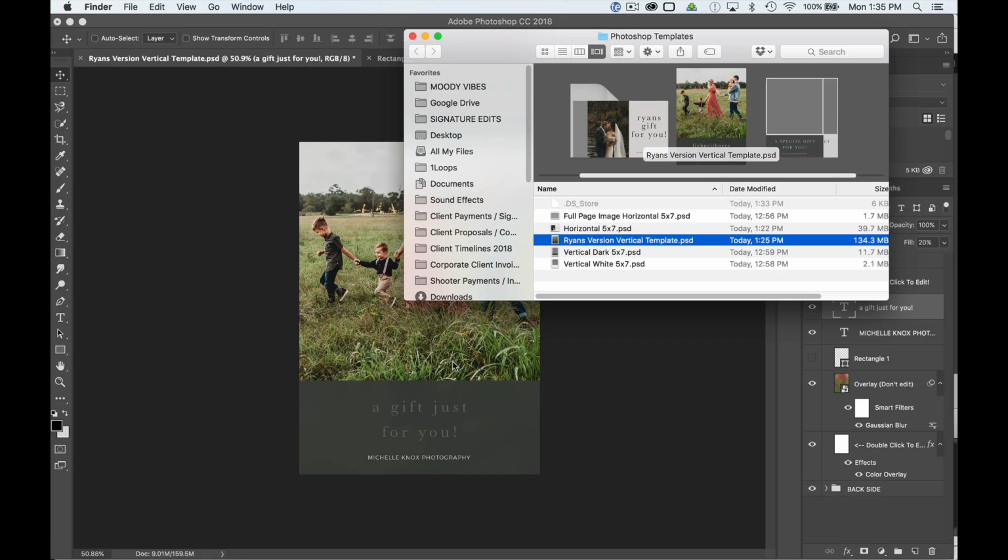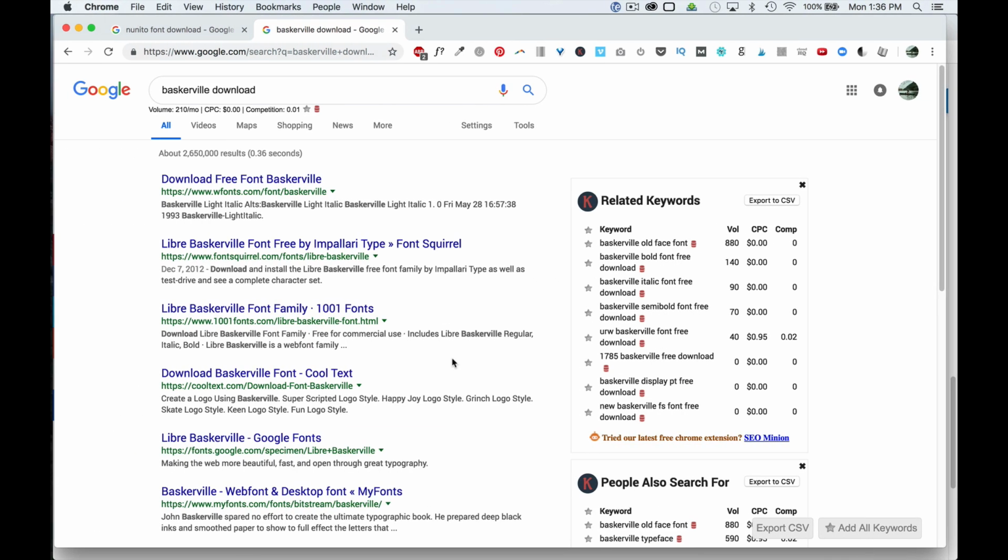Alright, so before we can start editing our template, I just need to make sure that I have the correct fonts installed on my computer. If you're using a Mac, the two fonts we're going to be using today are Avenir and Baskerville, which, great news, are automatically included with Mac. So if you're on a Mac, you should be good to go. However, if you don't have those or you're on a PC, we're going to be using two free alternatives, and those are Baskerville Libre and Nanito, both of which are completely free and you can download them from fontsquirrel.com.